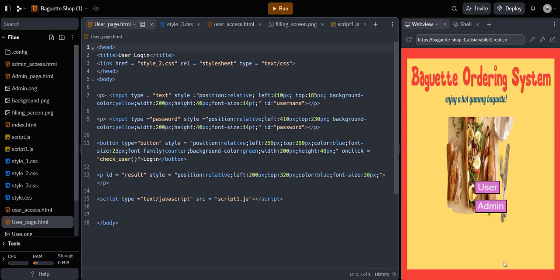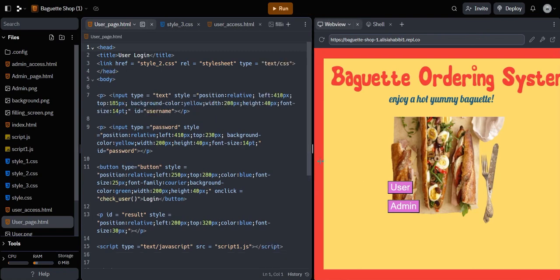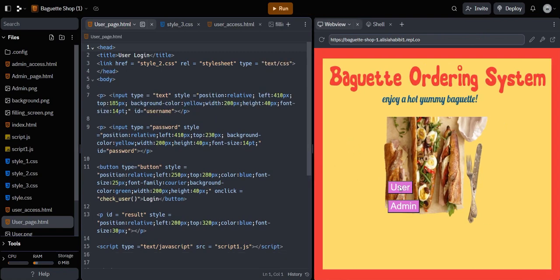All right, so welcome back to another tutorial video on this Baguette Shop program. And we're going to continue working from where we stopped last time. A quick reminder: where we stopped was when we run the program and click on the user section, because we were working on the user part. If I click on user, it takes me to the user login section where I have to log in.